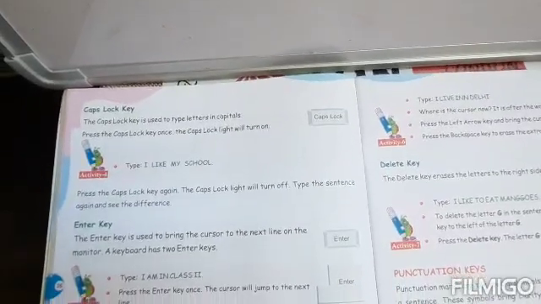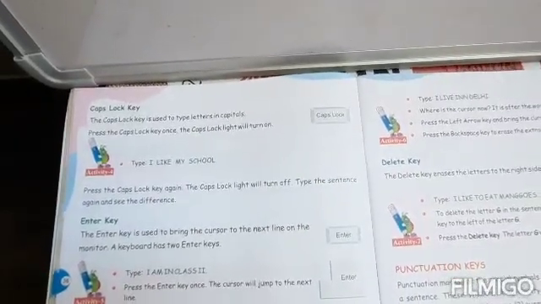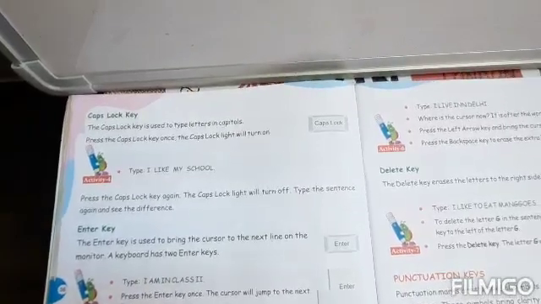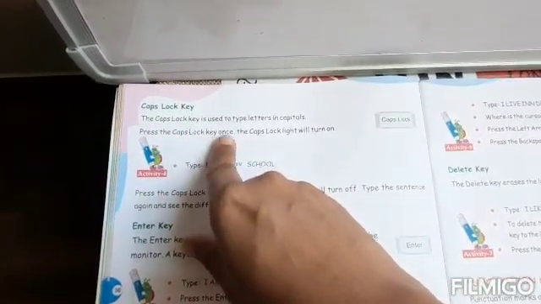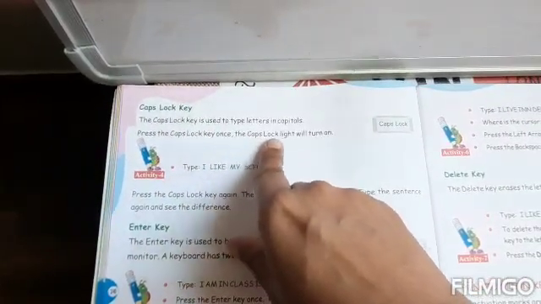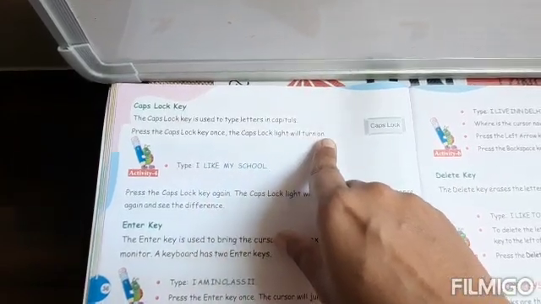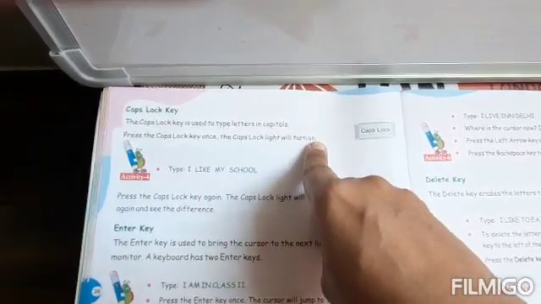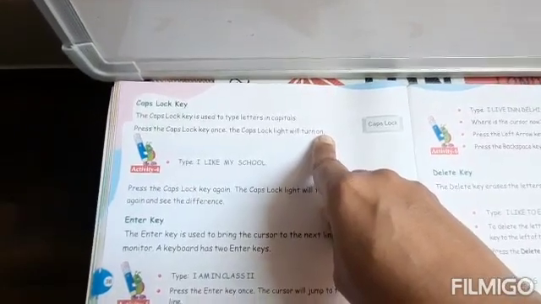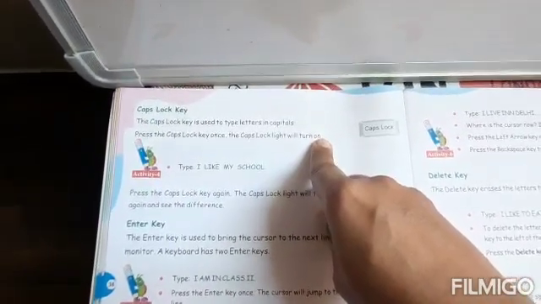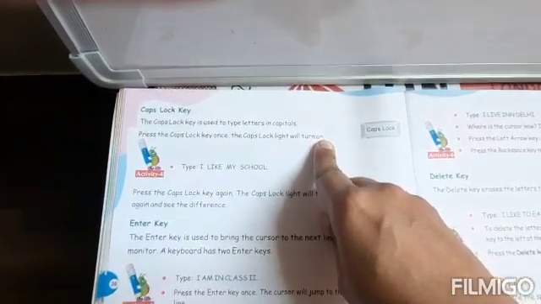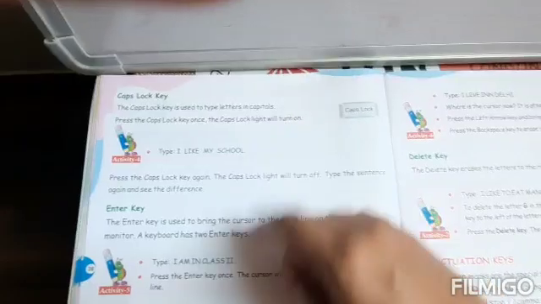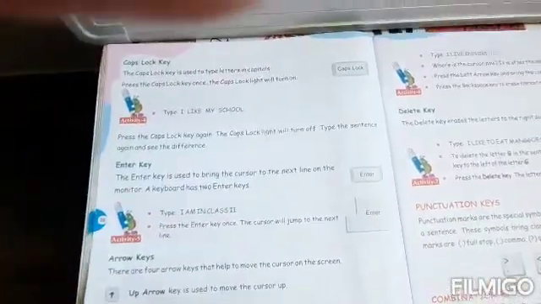But if we switch on the caps lock key, then everything is written in capital. Let's read the next line also. Press the caps lock key once, the caps lock light will turn on. So it's just like a switch. We have to turn on the caps lock light to use the caps lock and to write in the capital letter.